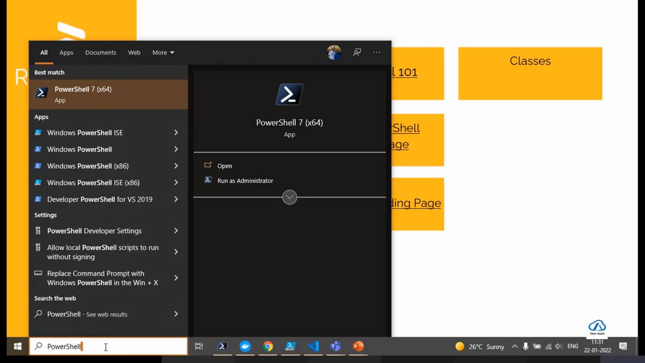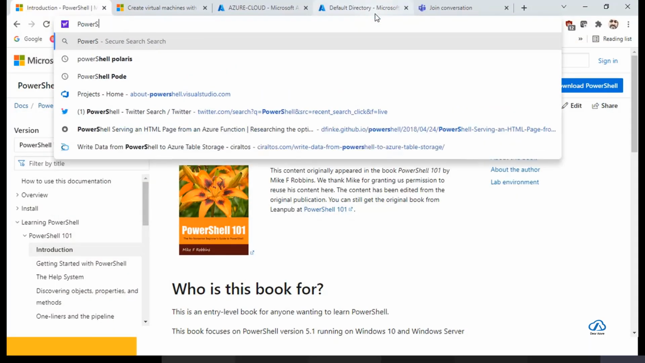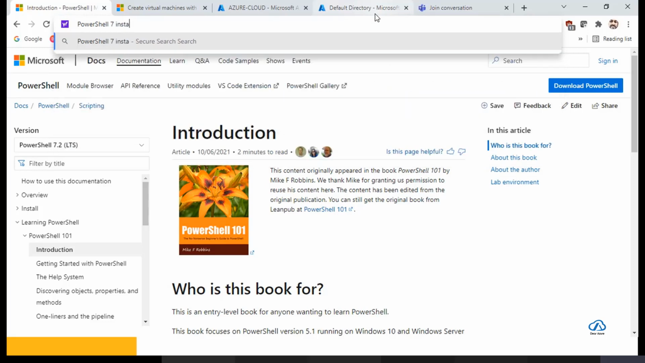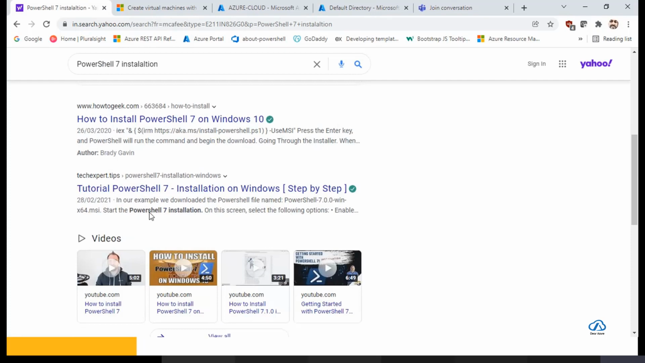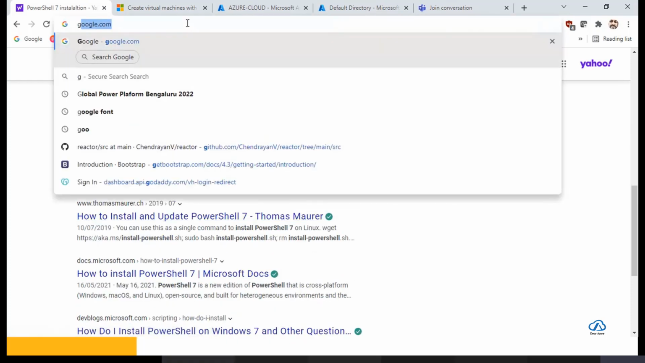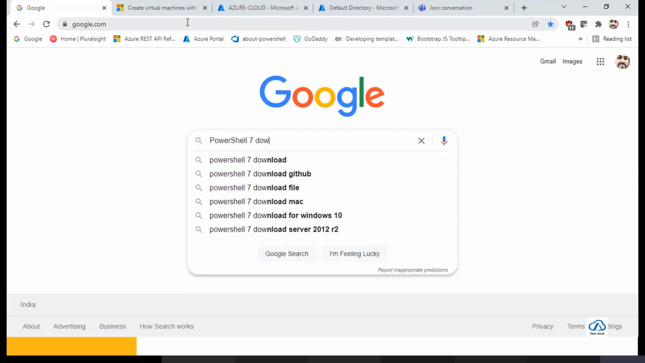If I search for PowerShell, you will see PowerShell 7. If you have installed PowerShell Core 7, you will see this 7 64-bit, because I have installed the 64-bit version. To install it, you can go to the PowerShell landing page and search for PowerShell 7 installation. Why am I not getting a Microsoft link? Okay, let me open that. PowerShell 7 download.